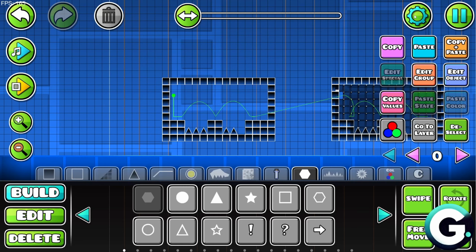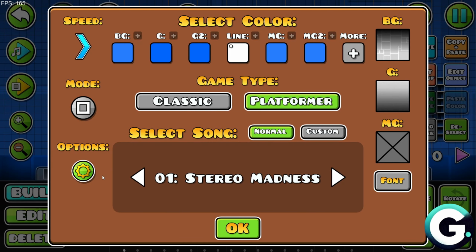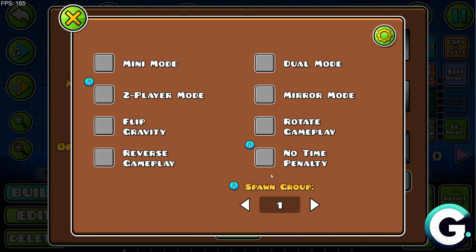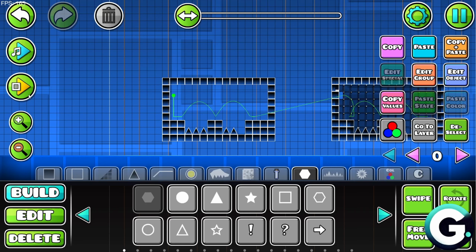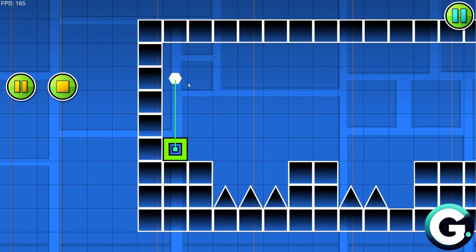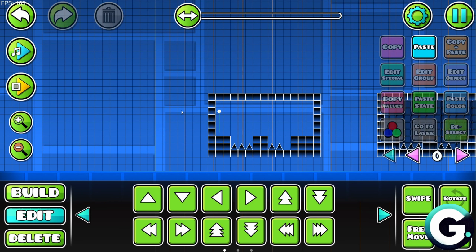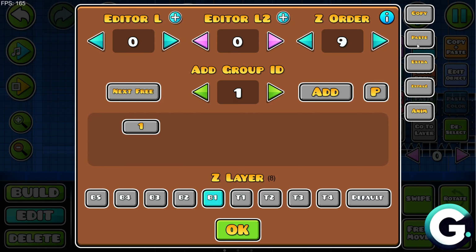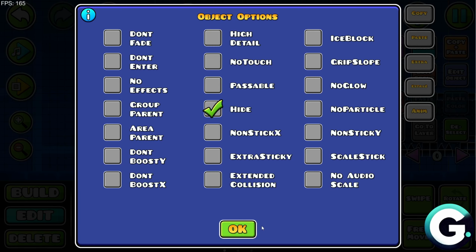Click OK, click on the settings for your level, and then just make sure that you're inside platformer. Click on options, and then you want to spawn onto that specific group right here. And so if we play out a level, I should be able to spawn onto this specific area. Now, of course, you can make it hidden by just clicking on the edit group, click extra, and then in here we can hide it.